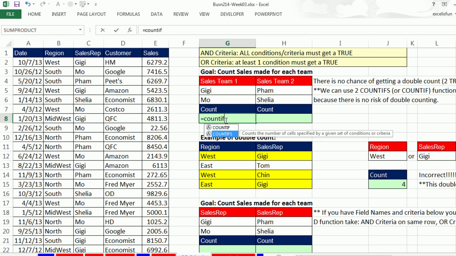So I'm going to use COUNTIFS. I'm going to use the S because I like the screen tips better. All right, so criteria range. I'm going to highlight the entire sales rep column, Control-Shift down arrow, F4, comma, and then the criteria, Gigi. I'm going to close this off. That's one COUNTIFS. Right now, it would just be counting all of Gigi's.